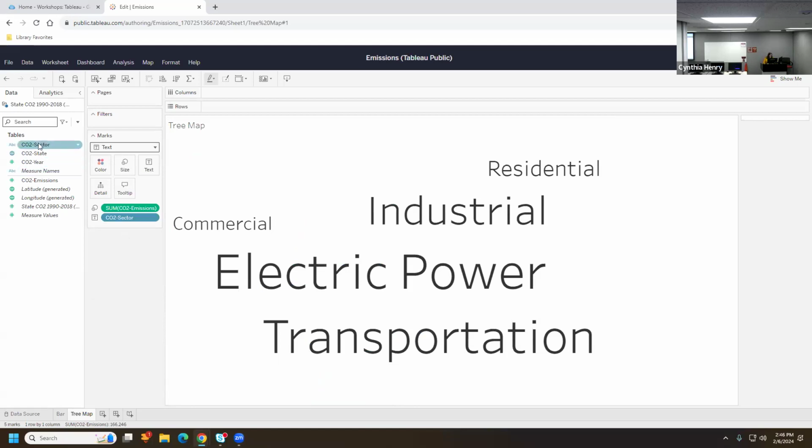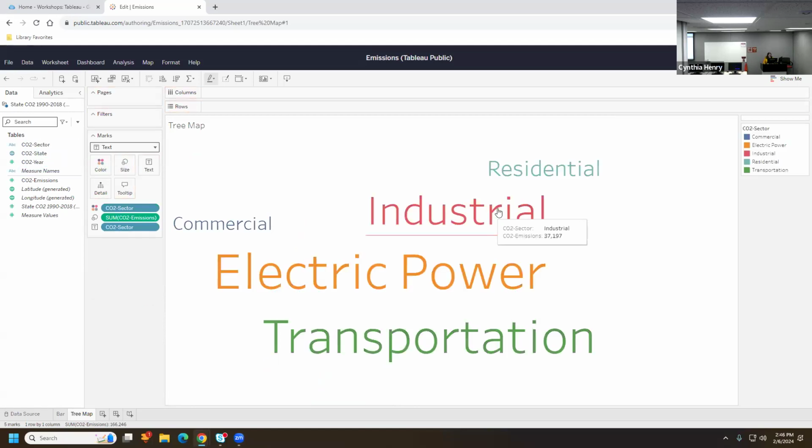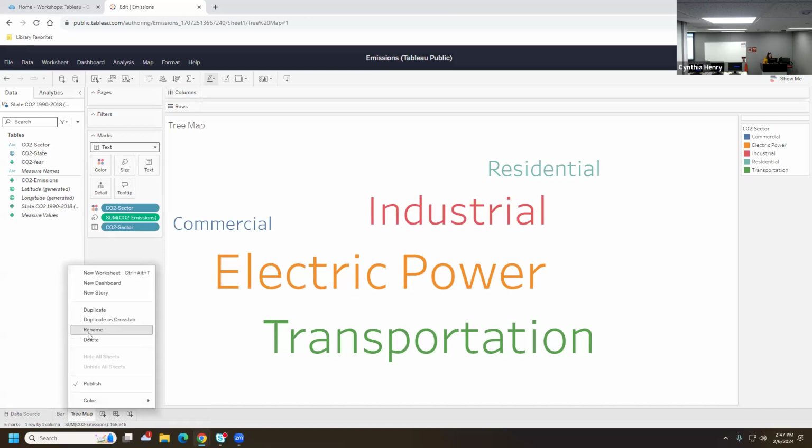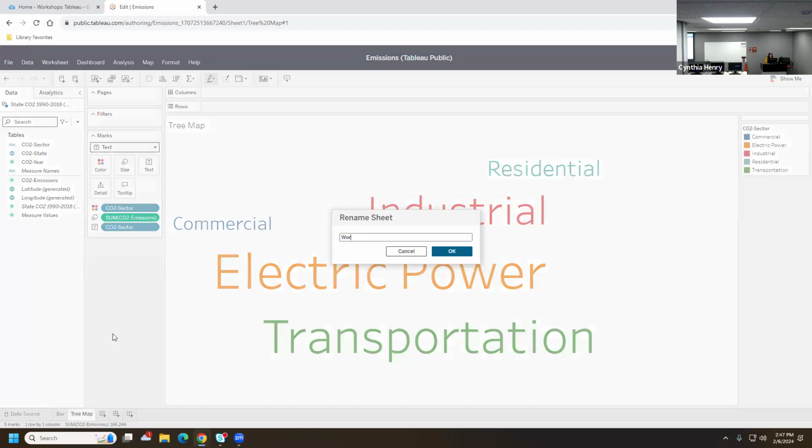So I can drag sector to the color and it will have it. The nice thing about this is that Tableau is going to label the same color with the same thing across all the sheets. So that when you're pulling your data together, visually you can see that electric power is always going to be the orange color. And you can make those colors be different if you need to, but it's really useful to your readers. Okay, I'm going to rename this and make it a word cloud.